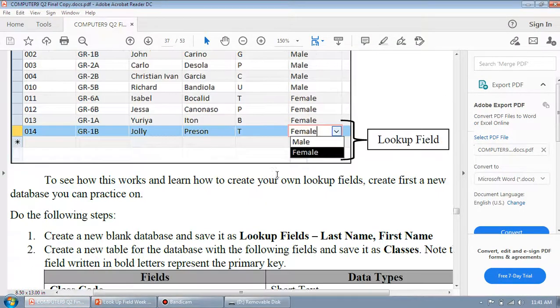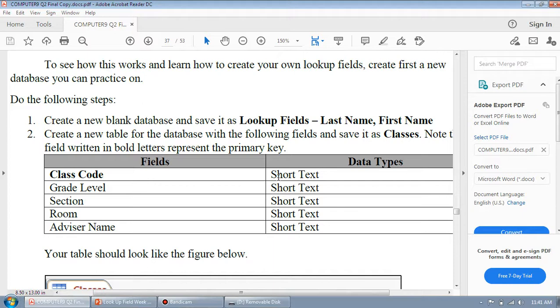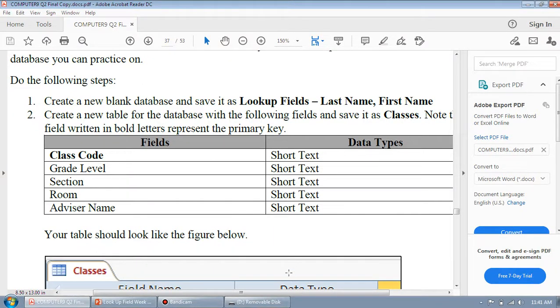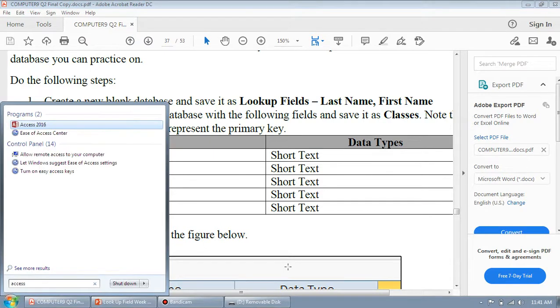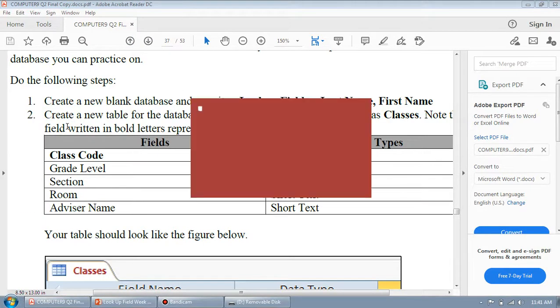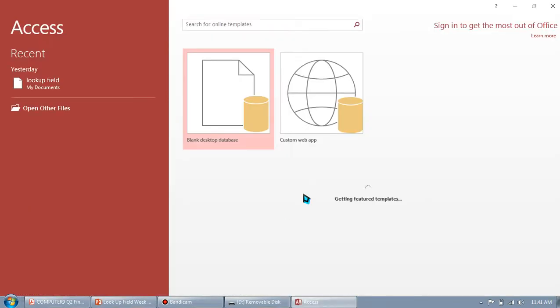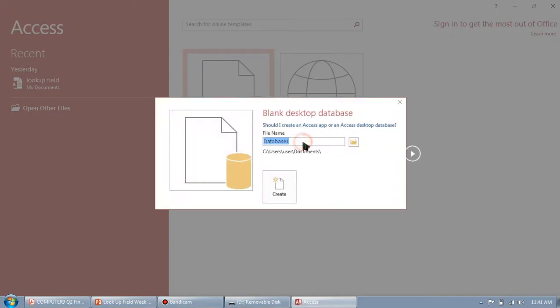First step, we're going to create a new database and save it as lookup field dash your last name, comma, your first name. So let us open our Access database. After that, of course, we're going to create a database. So click blank desktop database. Then type in the file name of your database as lookup field dash your last name, comma, your first name.